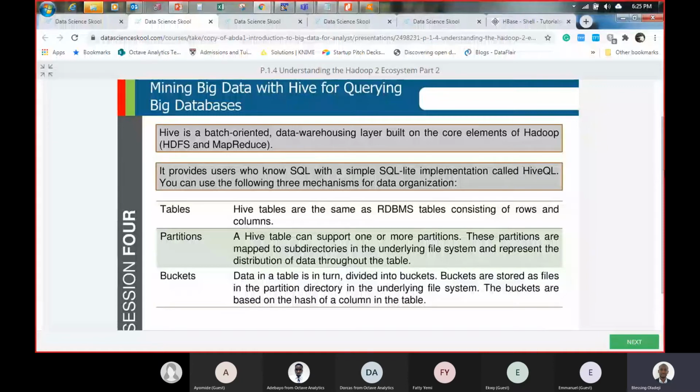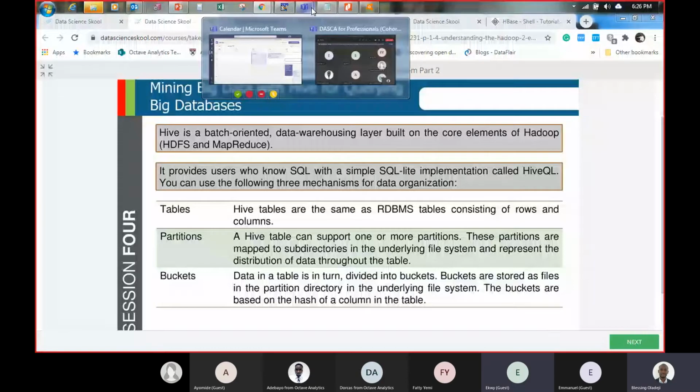The bucket defines the division on the file system where your query is run against, while partition defines the division on the table where your query is run against. I hope it makes sense. Say that again, I don't understand the difference between the partition and the bucket.